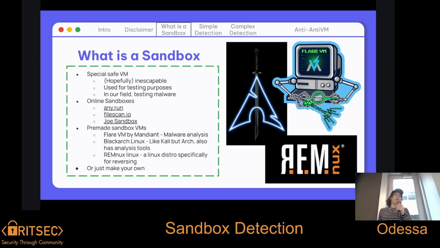There are some popular online sandboxes where you can test run malware or any files, really, any exes. AnyRun is one of the most popular ones. FileScan.io and Joe Sandbox are two alternatives that I've used occasionally. For self-hosted, you have some images that you can get for free. FlareVM is probably the most popular Windows sandbox that exists. At least in my 202, we used a FlareVM. Pretty sure we used a FlareVM, I don't remember.